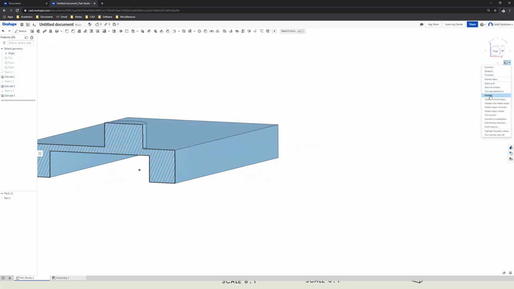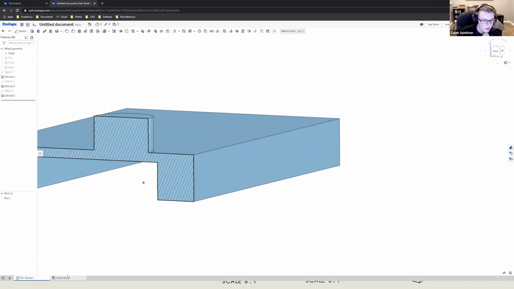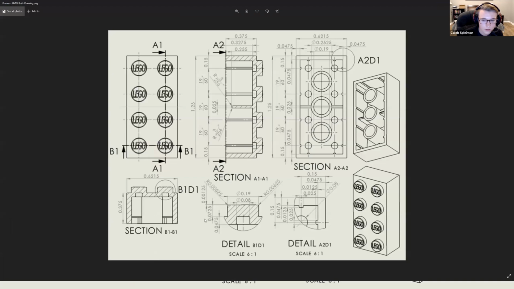Could you help me find the dimension for the circles on top that say Lego? Yes, I can show you here. Let's see. So here, I see it now. All right, that's good.